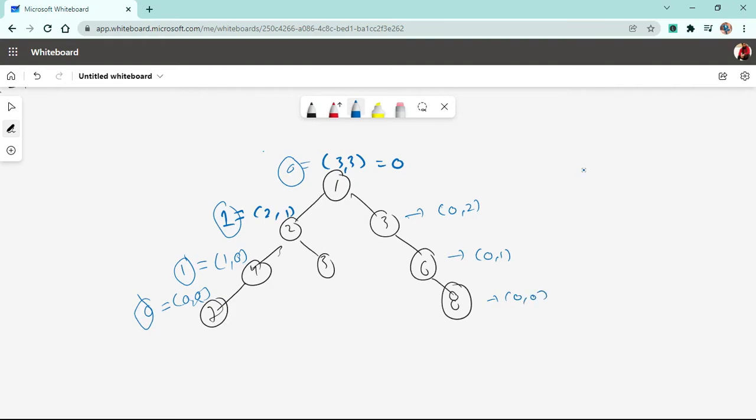I'll just delete them because you don't need to see this, but the main thing you need to see is how we are traversing, how we are going through. Okay, I forgot this one, my bad. This will be equal to 0 comma 0 again.